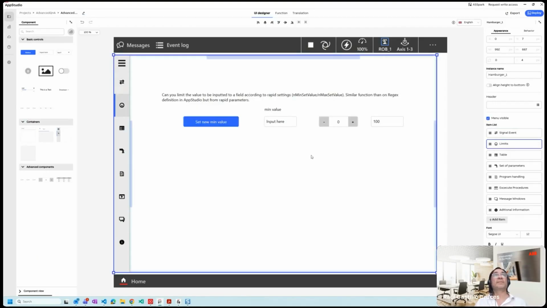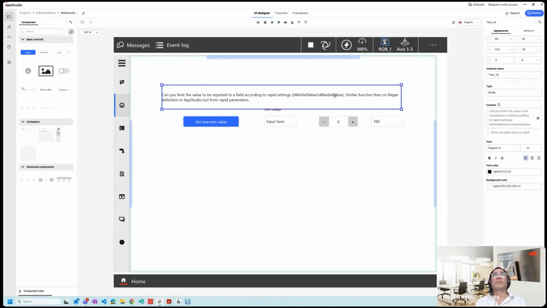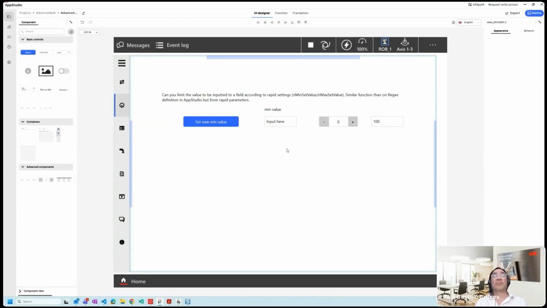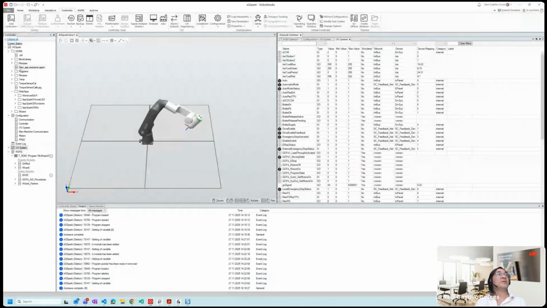The next question is, can you limit the value to be inputted in a field according to rapid settings? They mentioned these settings. I'm not aware of these settings, but I am assuming that this person is talking about the rapid parameter or the parameters inside the configuration of the controller. And yeah, the answer is yes. One can take that as a reference. One can get access to that. If I go to the controller, it is basically what is here inside the configuration.